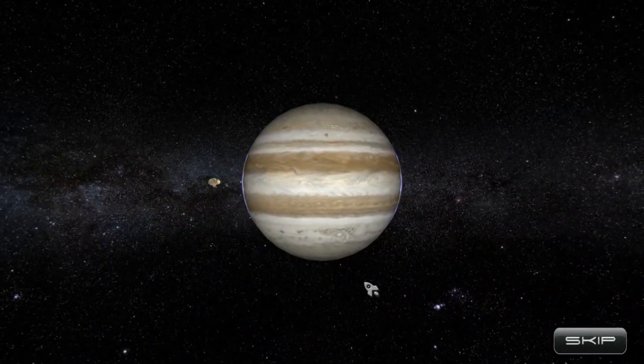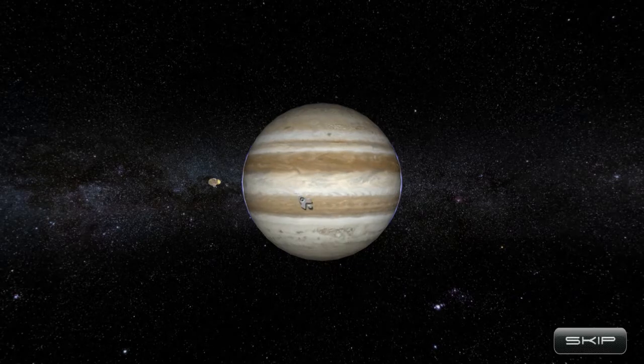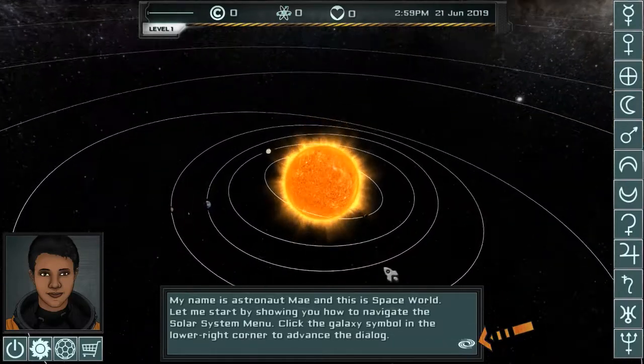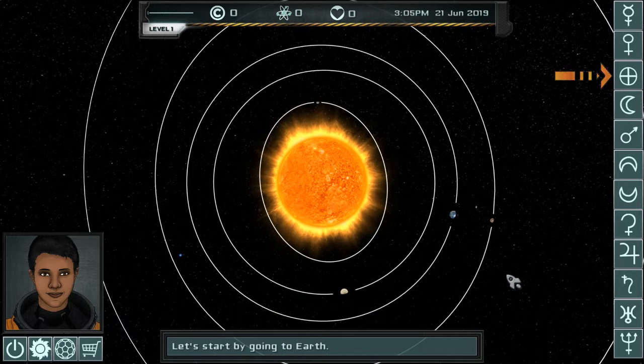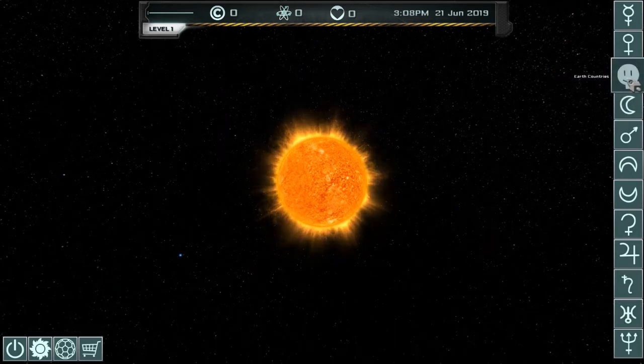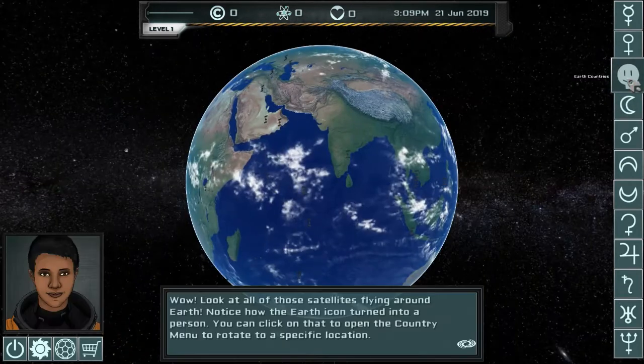Get the opportunity to go to Jupiter. As you can see, we have animations that show how the clouds move. And now we go through the tutorial. So this is astronaut Maya. She walks you through the solar system navigation menu. There's an advanced dialogue button here. It's a galaxy. We have a navigation panel over here on the side where we can go to the different planets. She's instructing us to go to Earth.